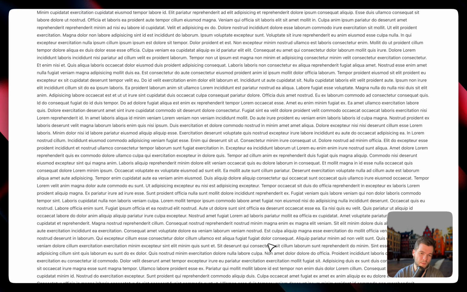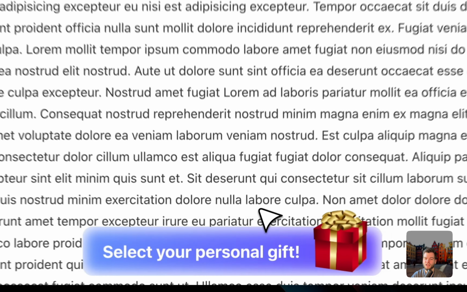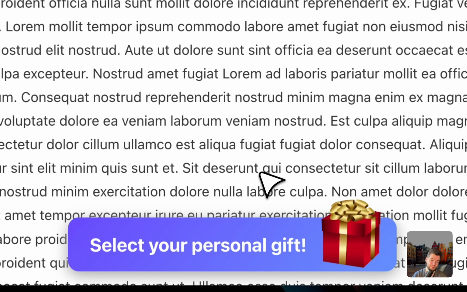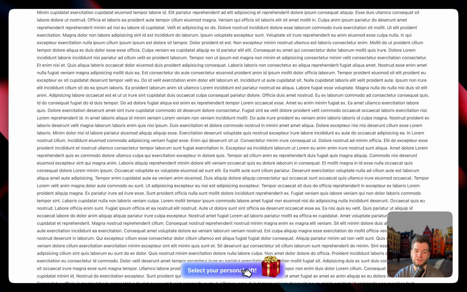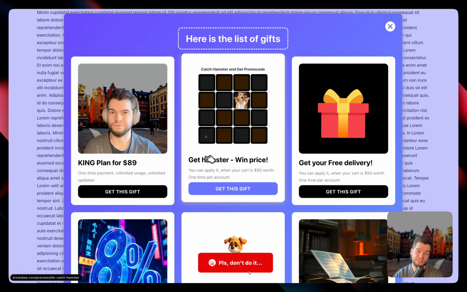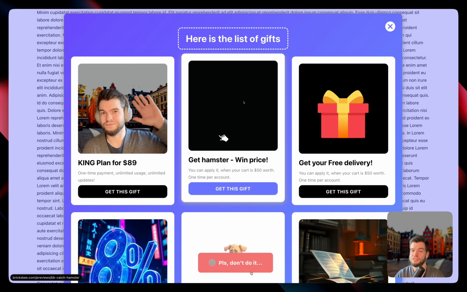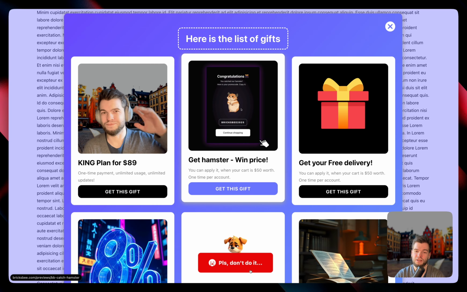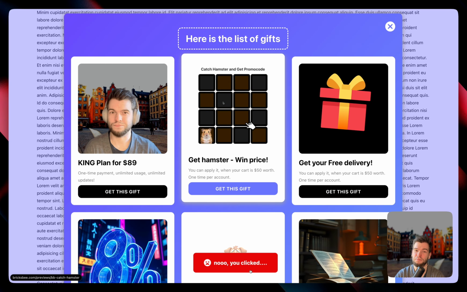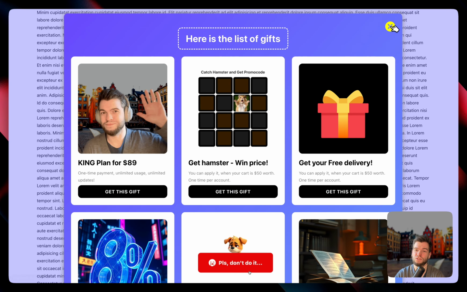When you visit the web page, you can see a nice banner appear, which is clickable. And when you click on this banner, a pop-up appears with a list of gifts. The customer can select the gift and be happy. So let's see how it works from inside.